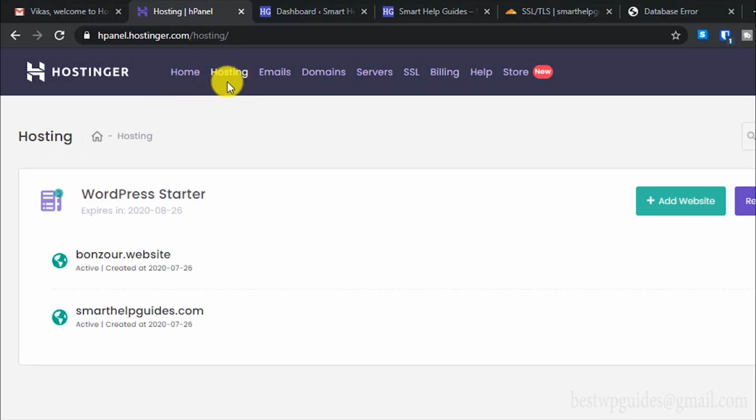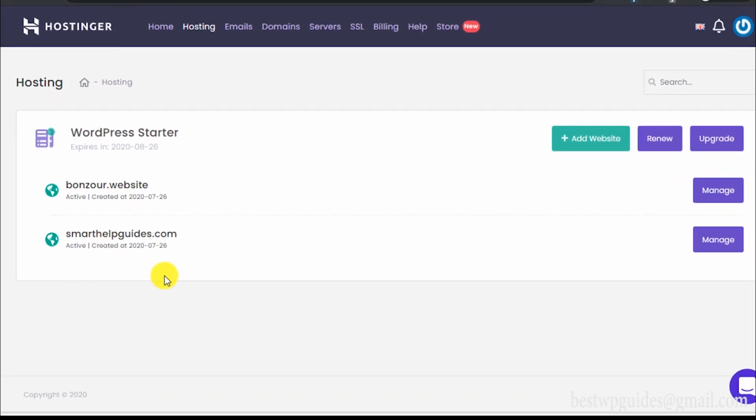So for that, go to this hosting option, and from here you will see all the connected domains to your account. What you have to do is click on manage.